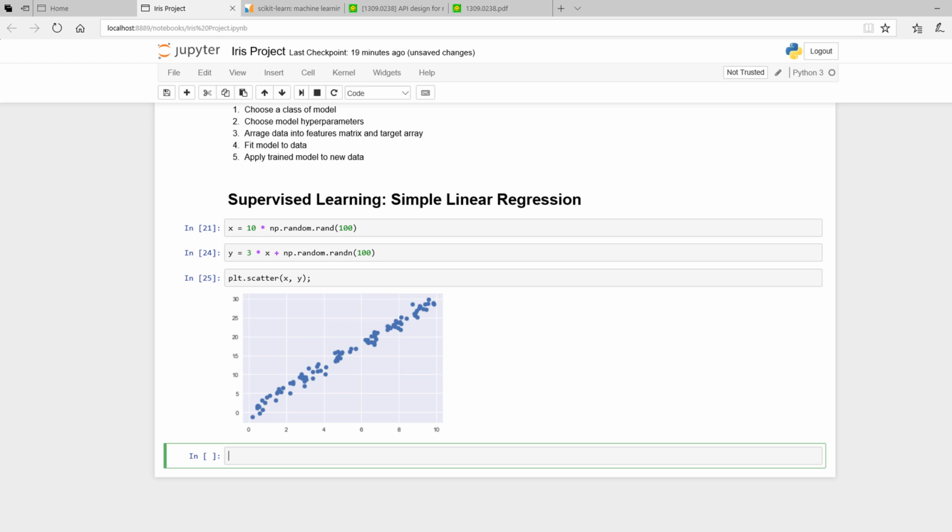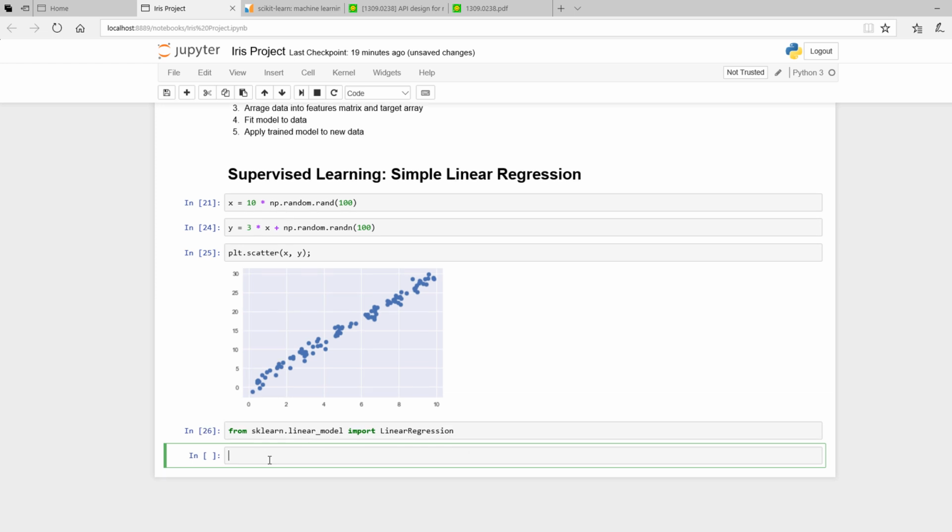Okay, so let's walk through the steps that we covered earlier. The first step, as I mentioned before, is that we need to import the linear model from scikit-learn. In this case, we're going to use linear regression. So that's really the model that we want to use to model this raw data.